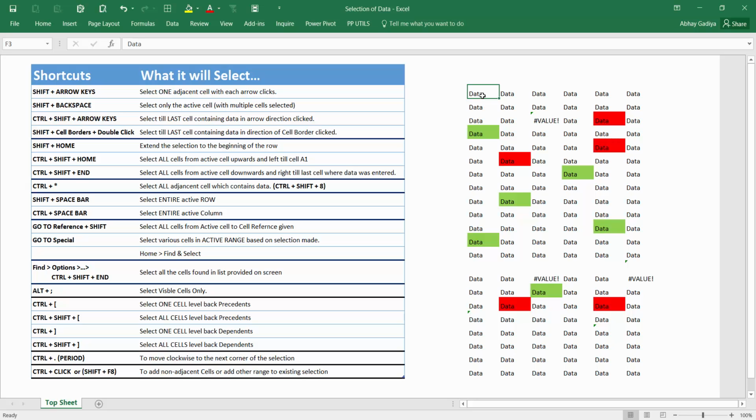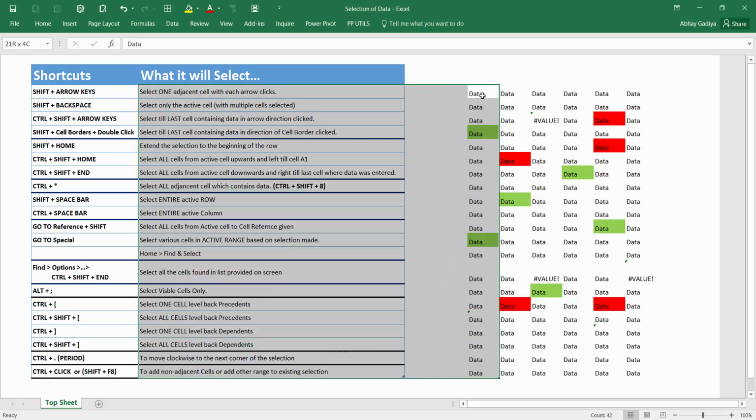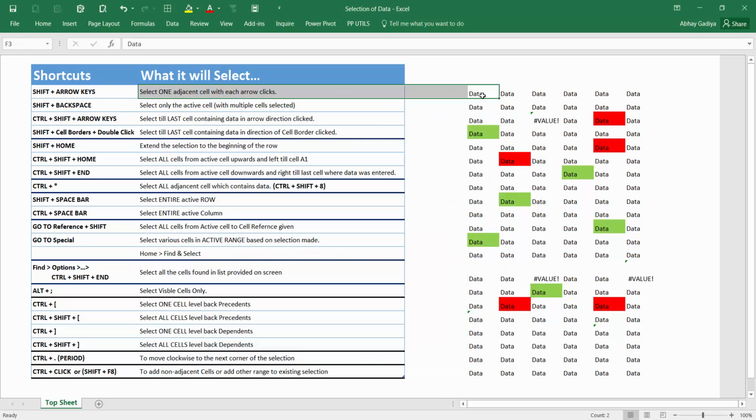Now the control shift right arrow key, it will extend till the rightmost data as such. Control shift down arrow key till the lowest data as such. Control shift left arrow key, again go back to that particular column and it will extend to that column as well. Control shift up arrow key, same way as such.